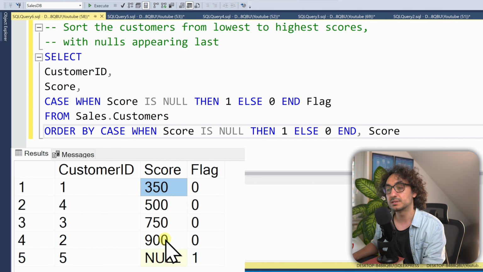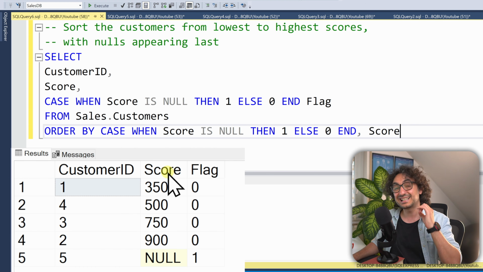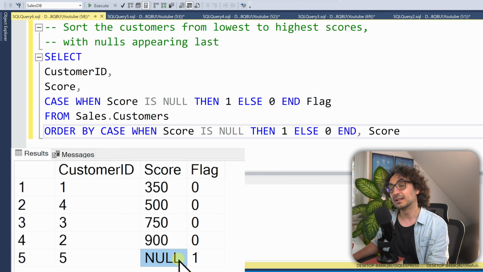So SQL is going to use the scores in order to sort the data, and both of them are ascending. Let's go and execute it. Now as you can see, we're going to get exactly the same results: the values from the lowest to the highest, and the nulls are at the end.